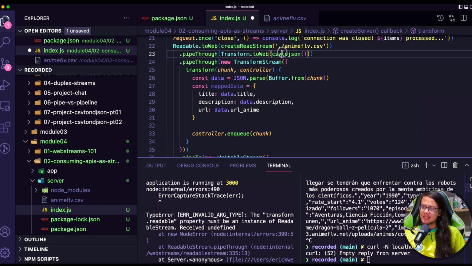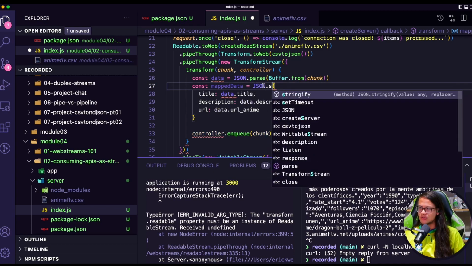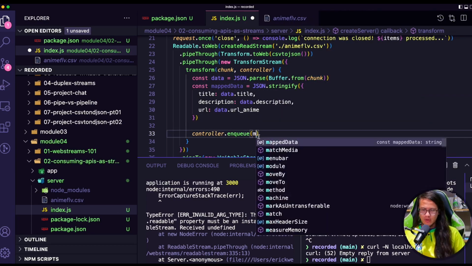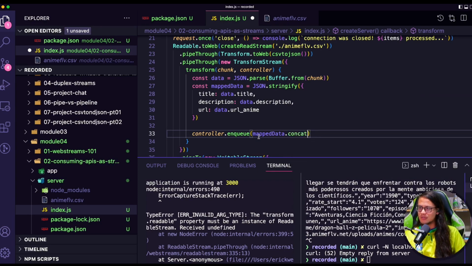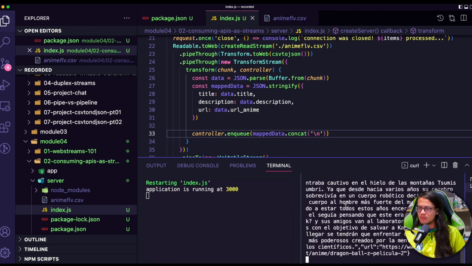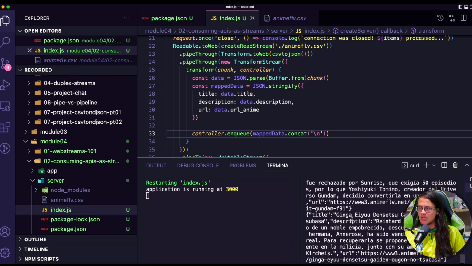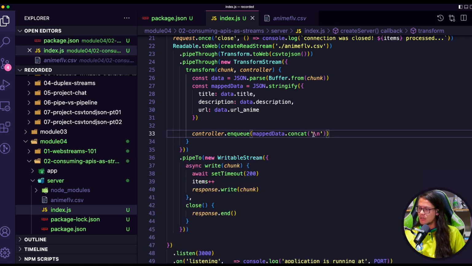But remember that the CSV JSON is actually producing an ND.json file, right? So we should remember to keep the line break right after it. So now I'm gonna convert it to a JSON string, okay? In our mapped data, it's gonna concat a line break at the end. If I save it and run again, now we can keep seeing our files coming off here, right? But much shorter.